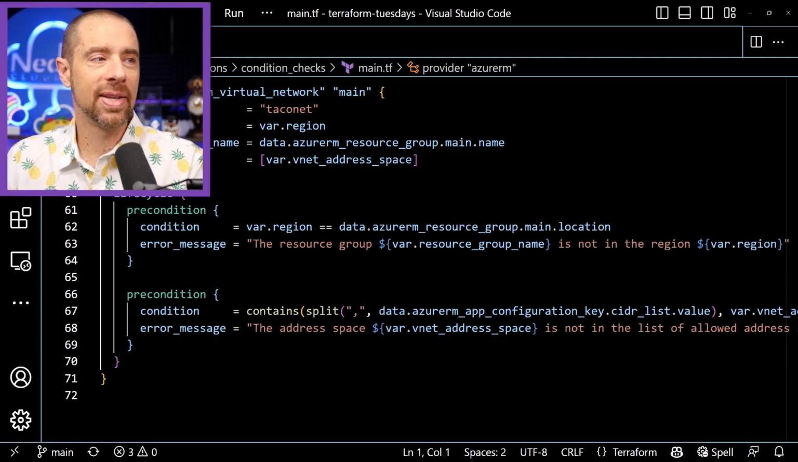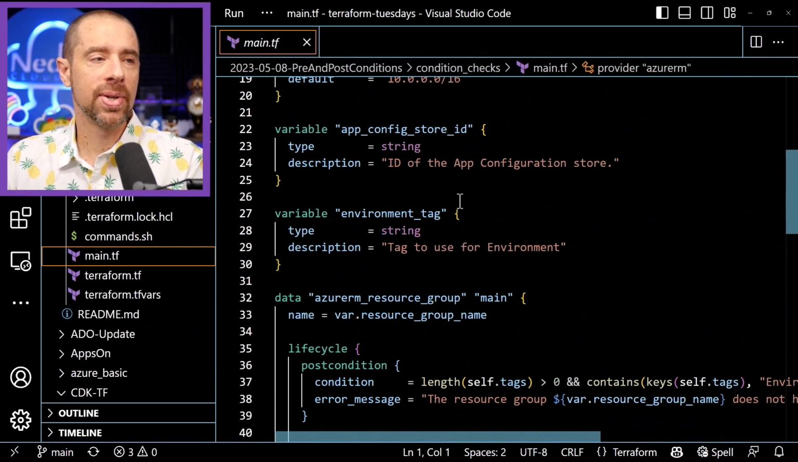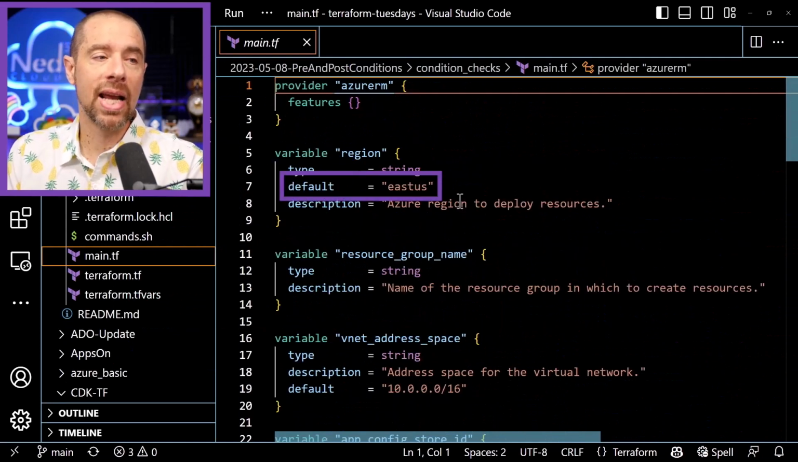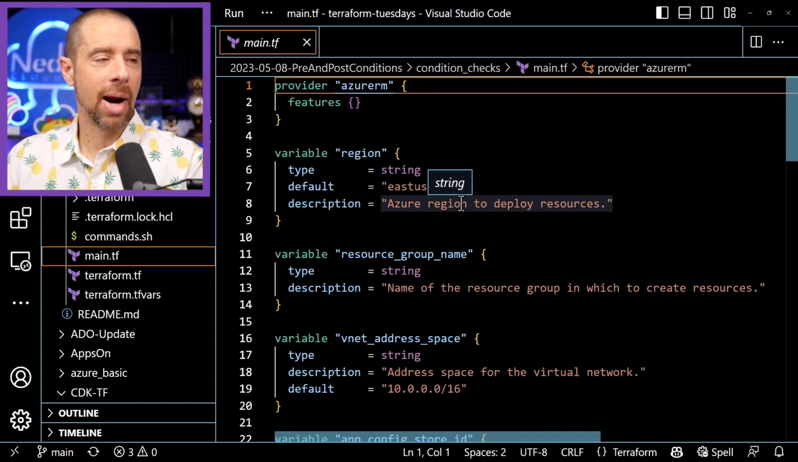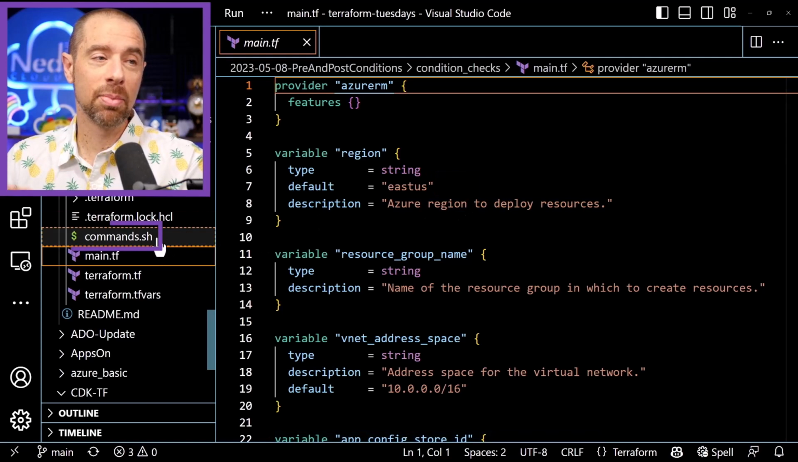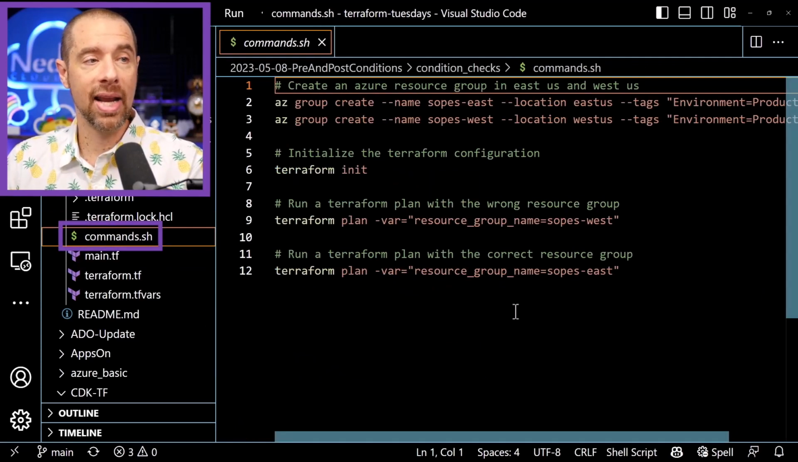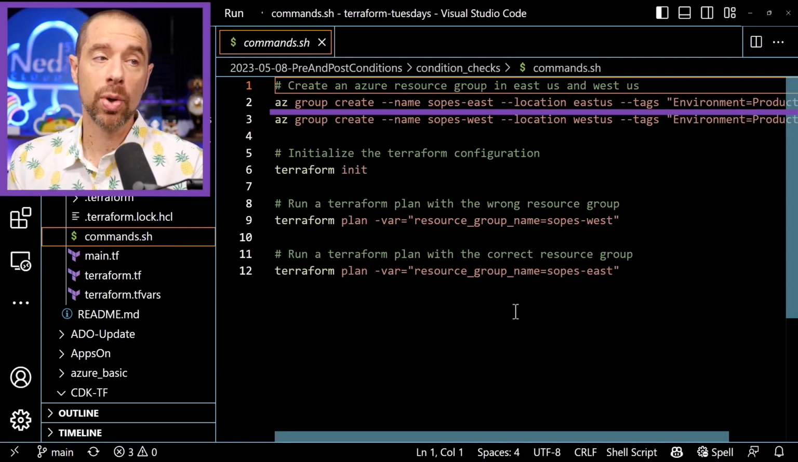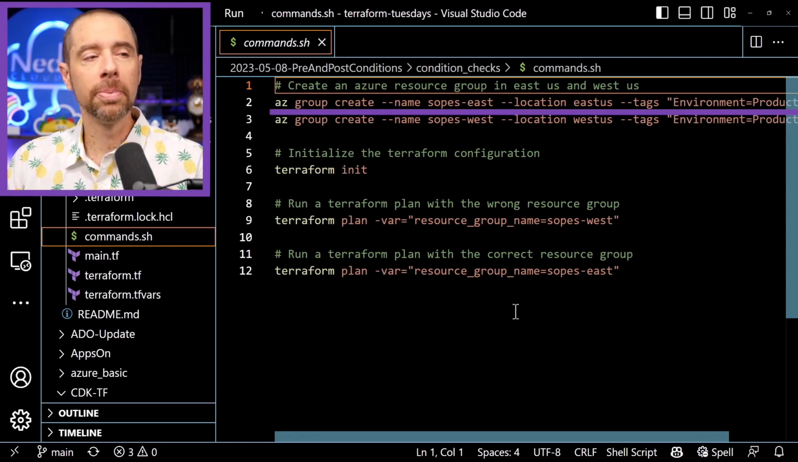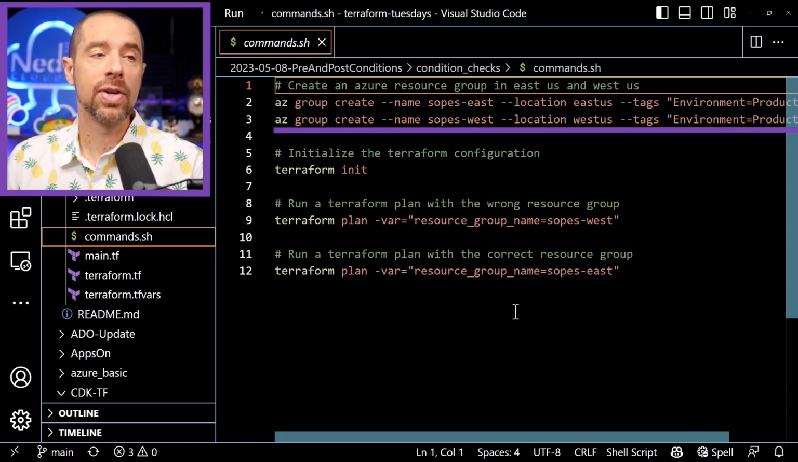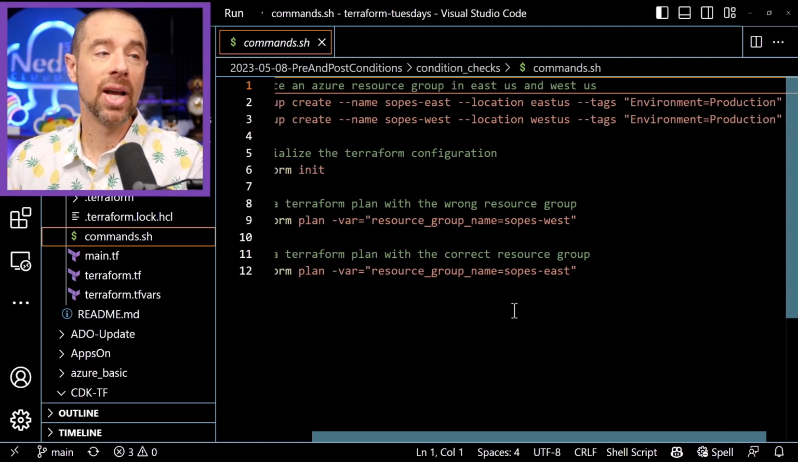So let me expand this back out for a second and just note that right now the region is set to a default of East US. Now, in order for this to work properly, we do need to first create resource groups to test with. And I have some commands in here in the command.sh. The first one will create a resource group called SoapBase East, and I think you can guess that's in East US, and it has a tag associated that we'll leverage later. And the second group is SoapBase West, which goes in West US, and that has an environment of production.